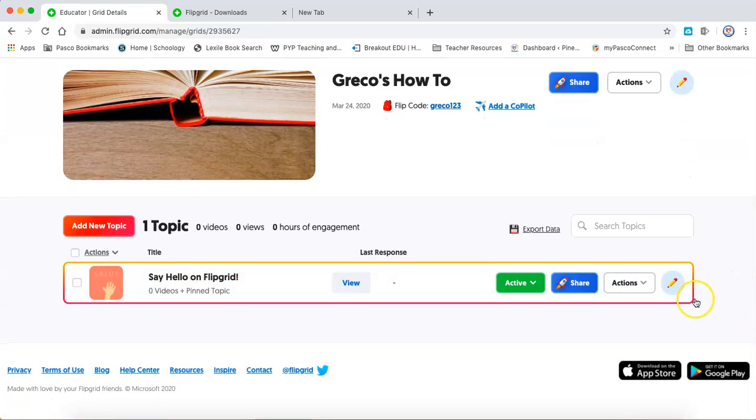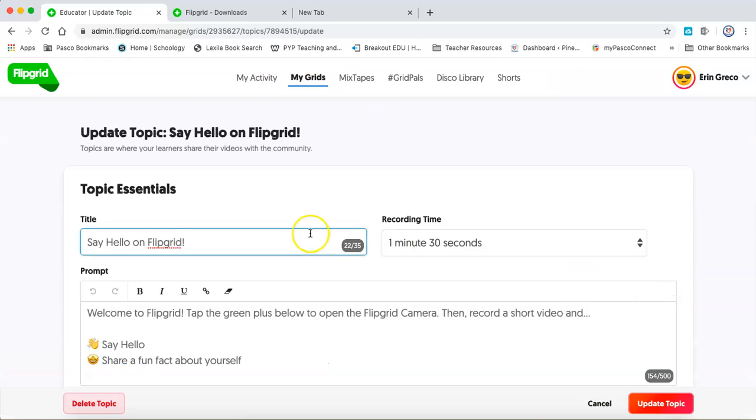Now I'm going to move on to the topic. So this is where I want to edit. This is where you're going to get into the specifics. So every topic can be edited. So first of all, I don't want my title to be Say Hello on Flipgrid. My title is going to be Flipgrid How To.